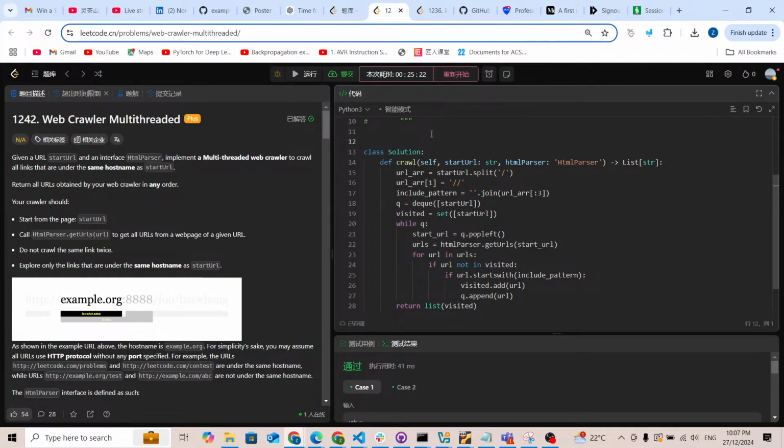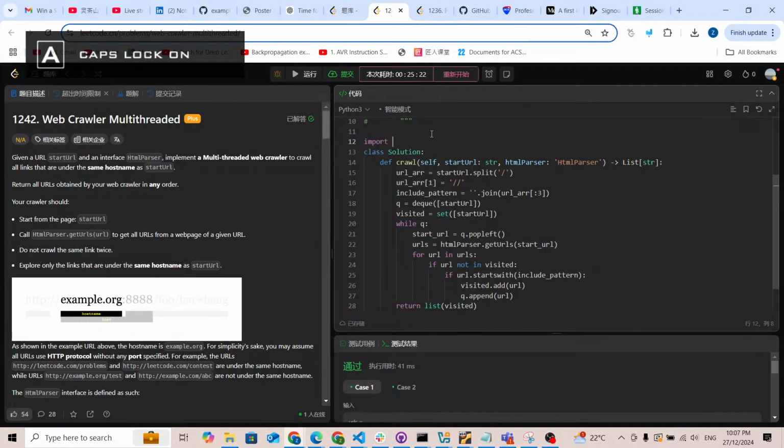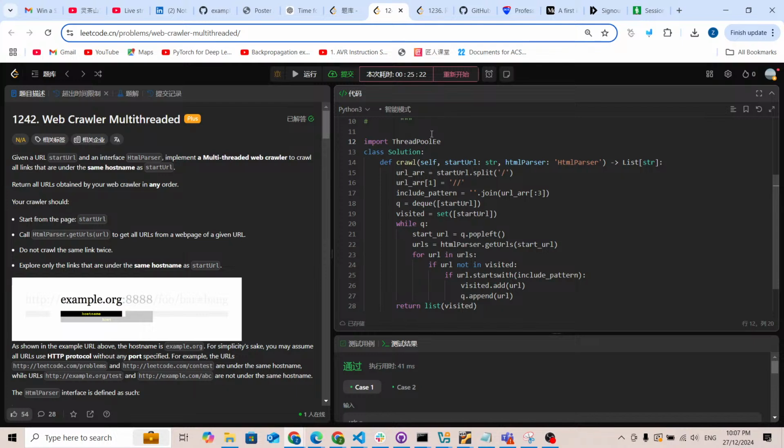So in Python we can use ThreadPoolExecutor to solve the problem. It is called executor, EXE. I don't know how to pronounce executor. Maybe it is like this. So from concurrent.futures, we're going to import the ThreadPoolExecutor, and we're going to use the ThreadPoolExecutor to solve the problem.